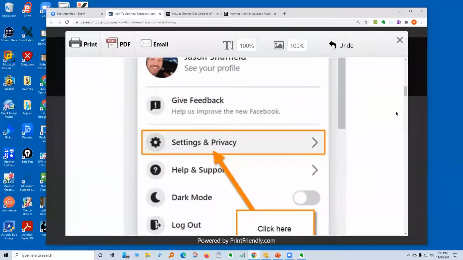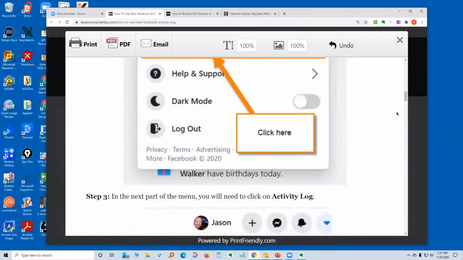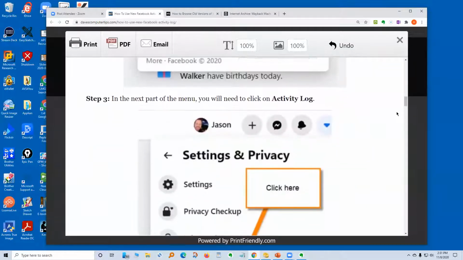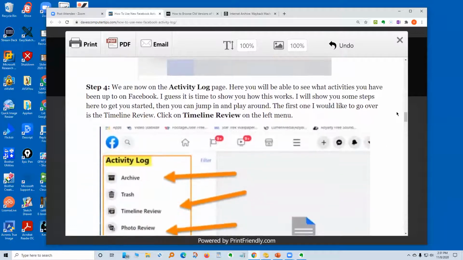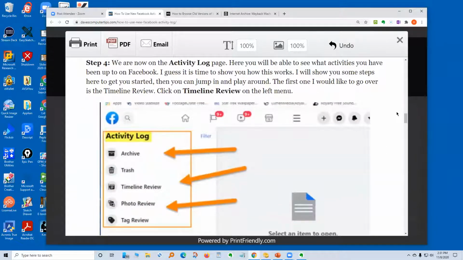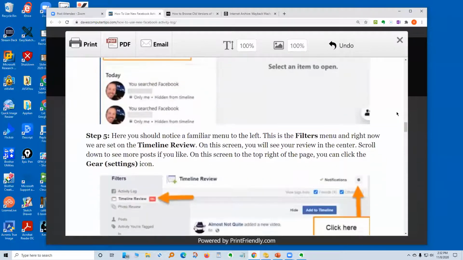What happens is you'll go to settings and privacy and you click there. And then you'll see activity log, and you click on activity log. This is where it now is. And here you'll be able to see what activities you've been up to on Facebook. And you can archive or trash, timeline review, photo review, and so on.